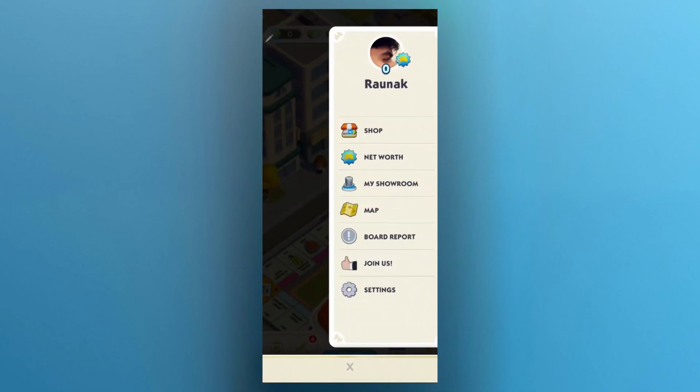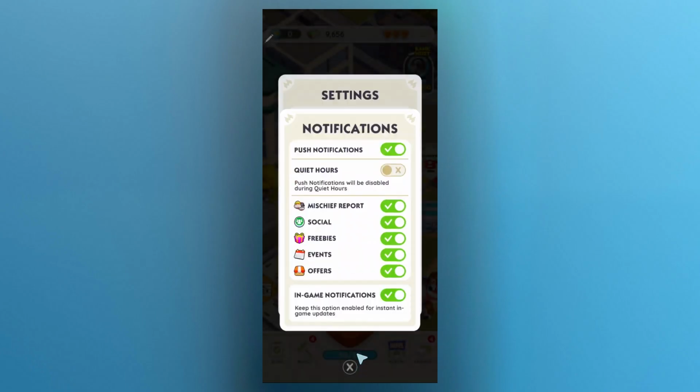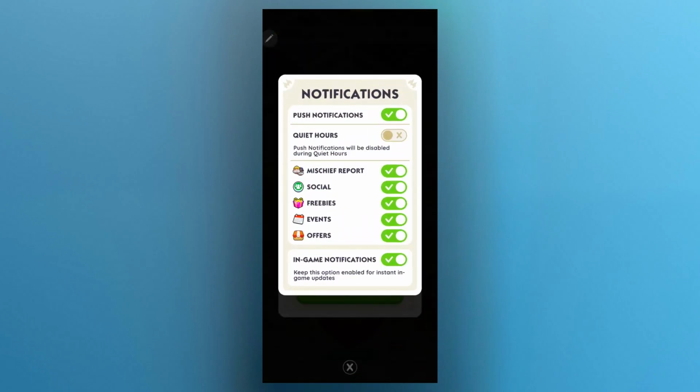Now, you will see Shop, Net Worth, Showroom, Map, Board, Join Us, and Settings icon, that is an icon represented by a gear. Click on Settings and it is going to show you this page where you can do the audio settings for your Monopoly Go application, language settings, notification, customer service, legal, and manage account. So we are going to click on the notification button just right here. Click on notification and it is going to open up this page.